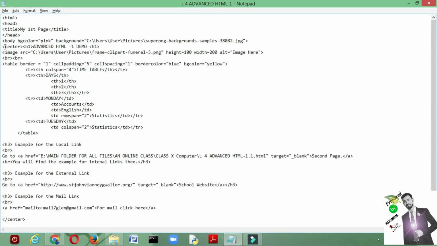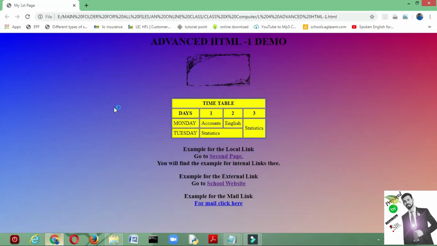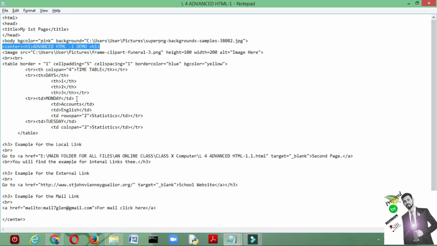I made this as HTML demo 1. It is centered and it is H1. You observed, right? This is H1, the size, and this is placed at the center. Every content is placed at the center. I have started with the center tag and I am closing this center at the end. That means whatever content is in between is placed in the central line.